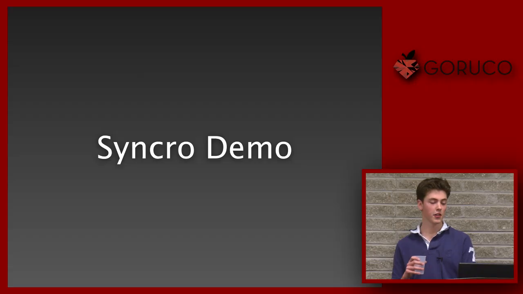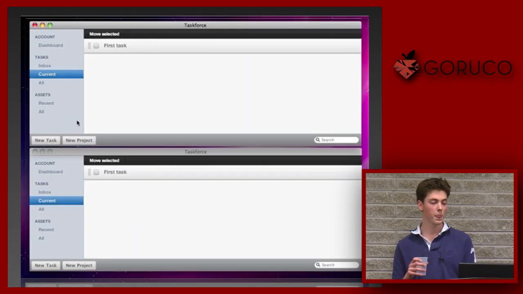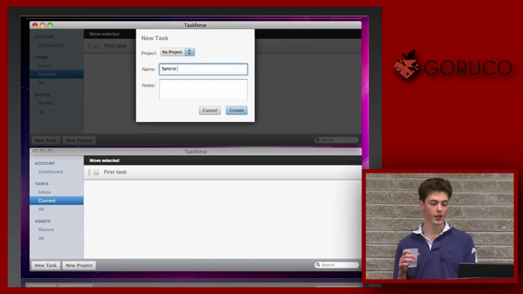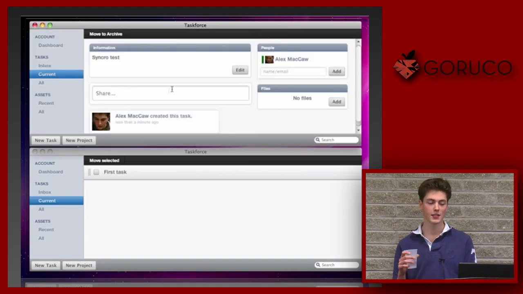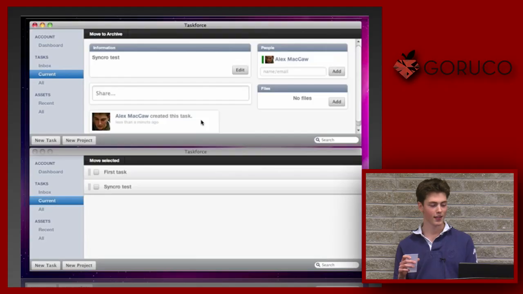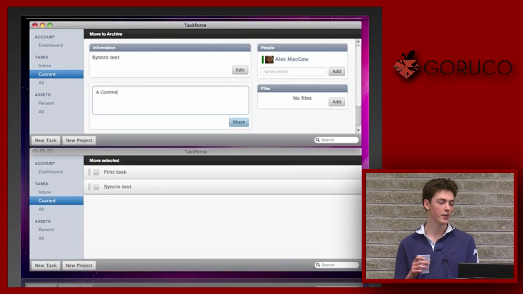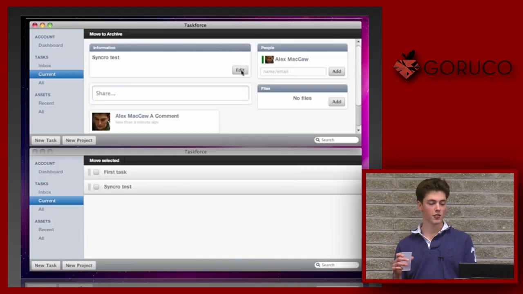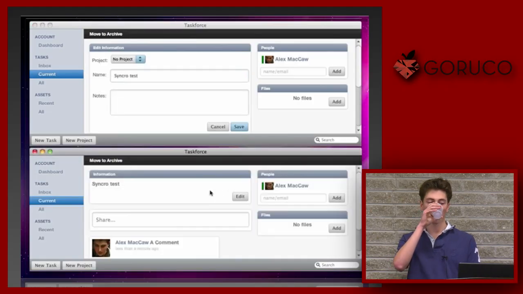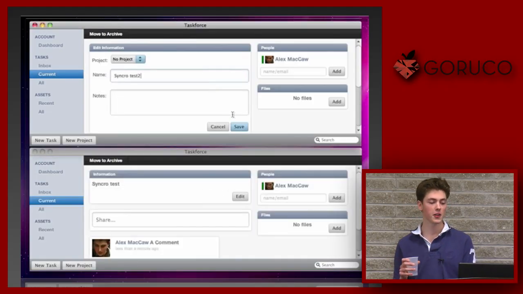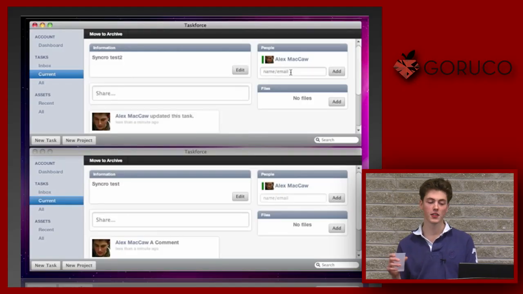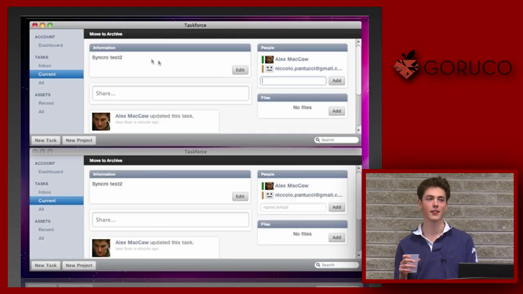And here's a little Synchro demo of it in action. Usually, these two clients would be on two different desktops. I've included a slight delay between the updating, so you can actually see that it's really happening. If you create a new task, then that's created on the remote client. If you change anything on a task, then that's reflected on the remote clients. Is that your beta project? Yeah, that's Taskforce.